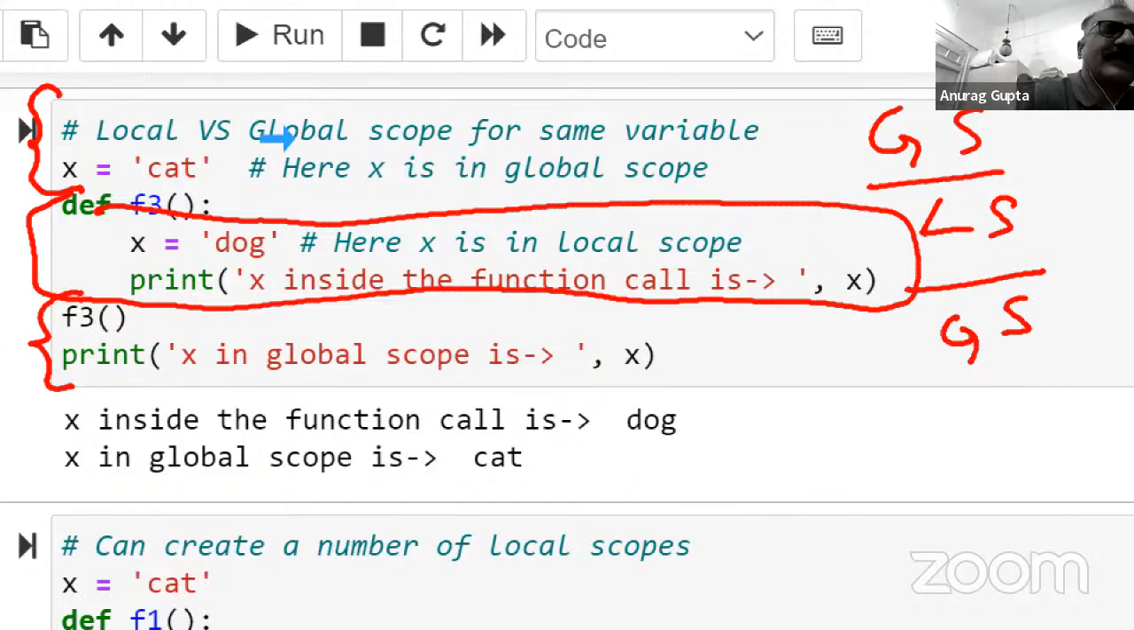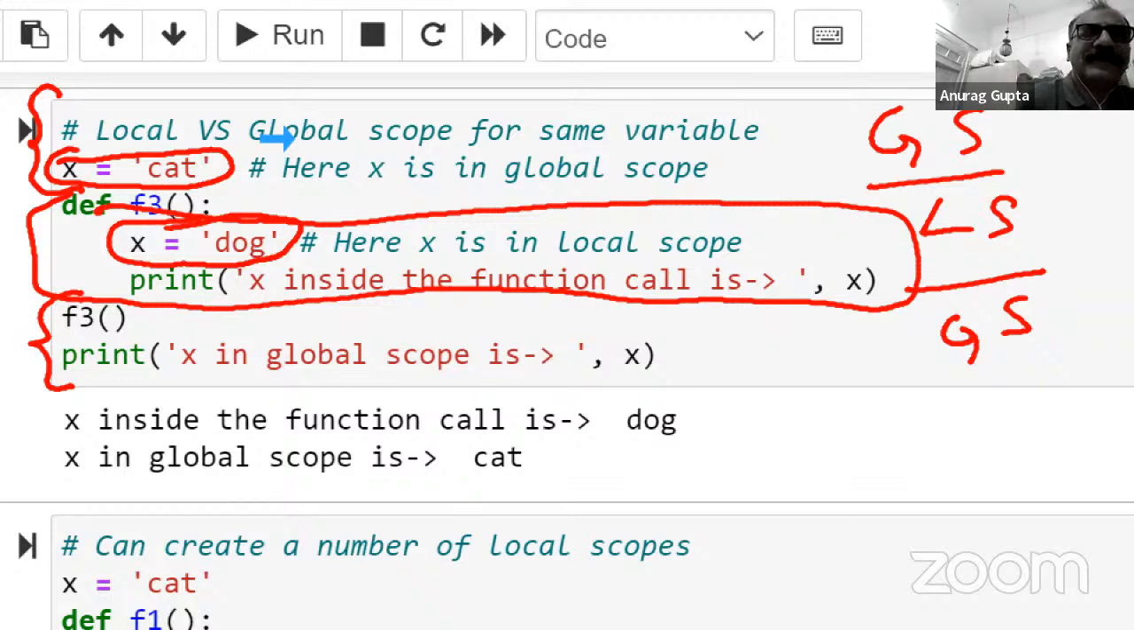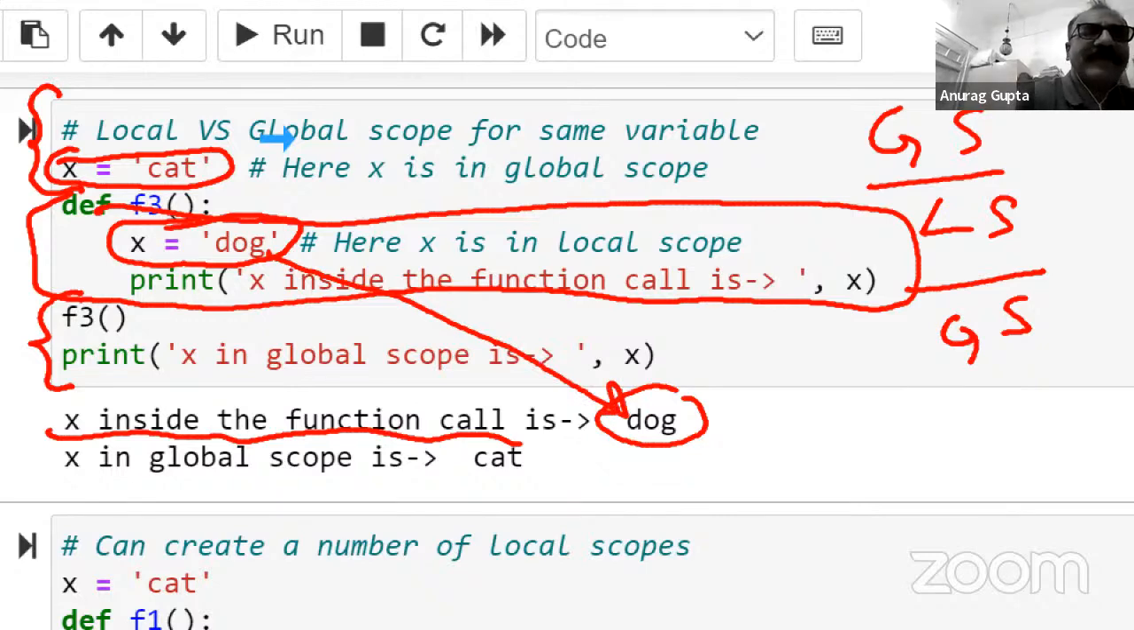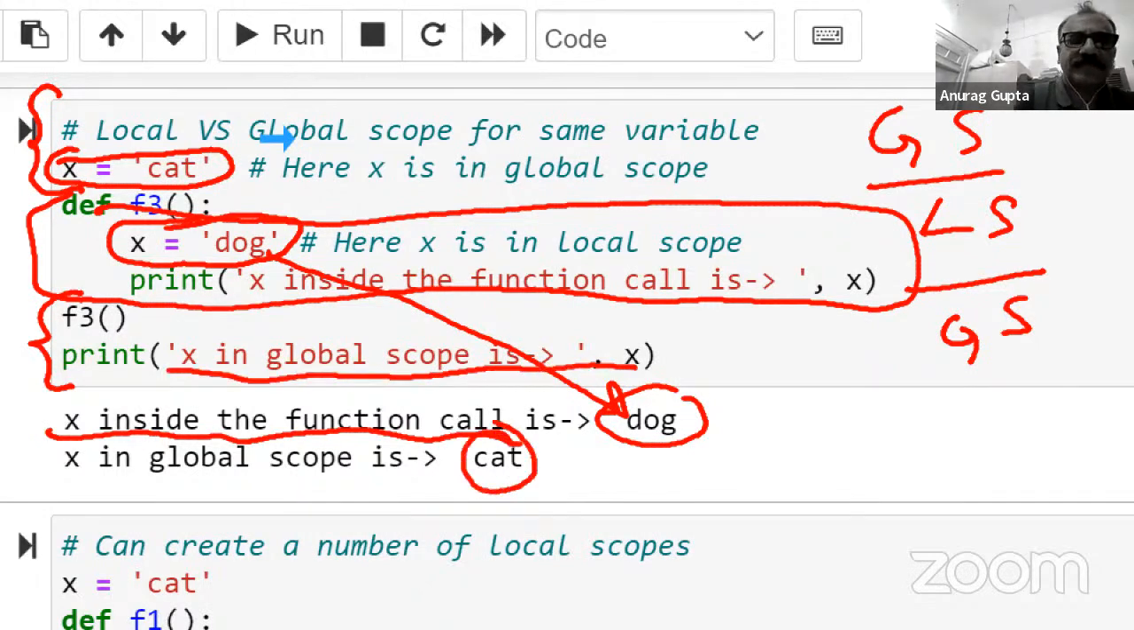So what is happening? X is equal to cat in the global scope, and X is equal to dog in the local scope. Print X inside the function call is X. So X inside the function call is dog. So we are getting the variable X over here. And when we get out of the function, when we come again into the global scope, X in the global scope is X, which is cat.